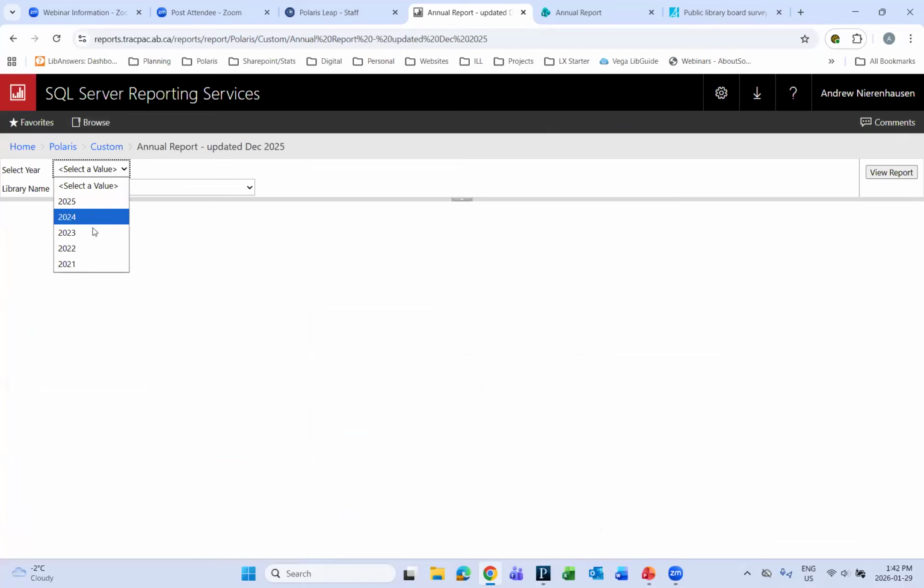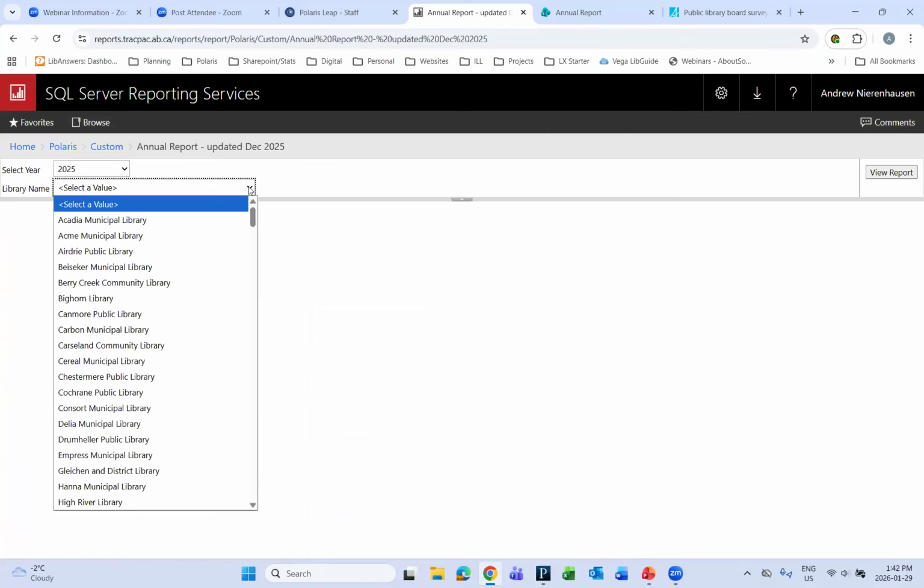You can run this for previous years. I don't know if 2021 and 2022 will work correctly, but for the last few years, if you run it for those years, it'll give you the data for those. But we're going to run it for 2025.